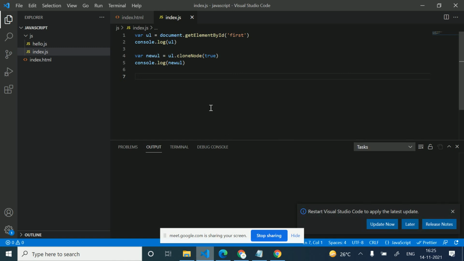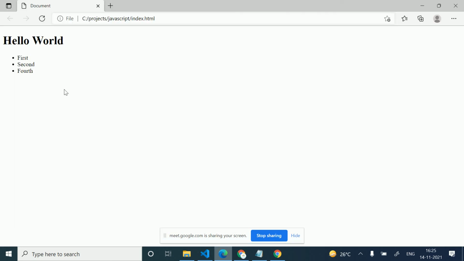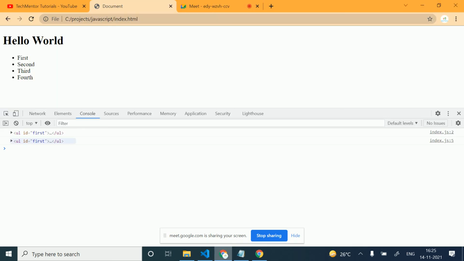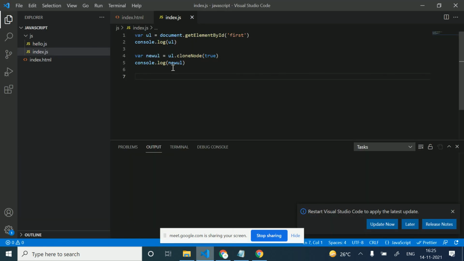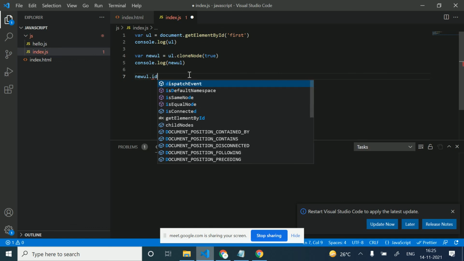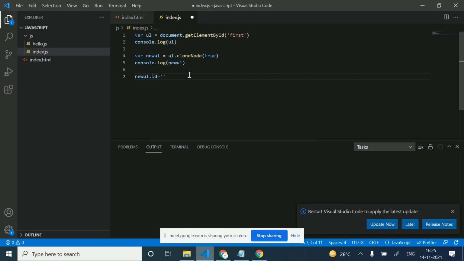So in this ul we have a first ID and we have here a first ID. In the DOM we cannot have two elements with the same ID name, so I need to change this. Okay, so how can we change this? I have already discussed the ID. So like new ul dot ID, first new. Okay, and I'm just going here.